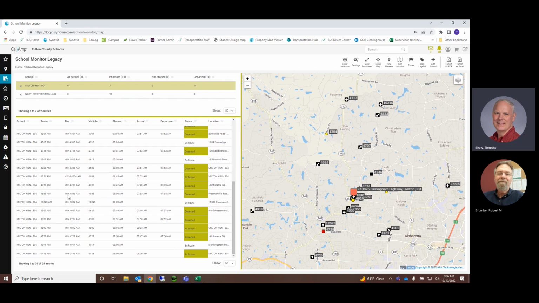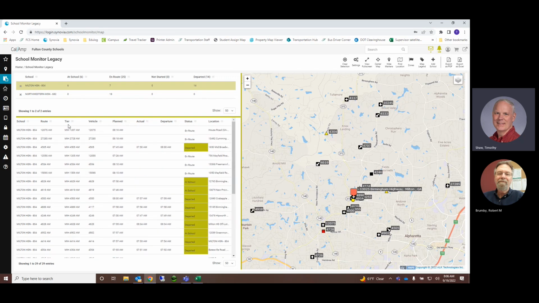I don't actually see any on this particular screen, but sometimes you'll see L1 or L2 or L3 even, which would indicate the first load or the second load for that particular tier for what's coming into or out of a school. Vehicle is going to show you the actual vehicle that's running that route. The route is assigned to a vehicle, but for maintenance reasons and other things, there may be a reason why that particular bus is not being driven that day.